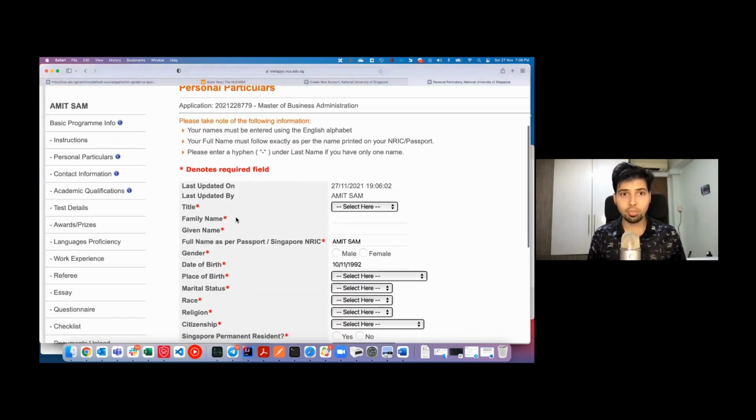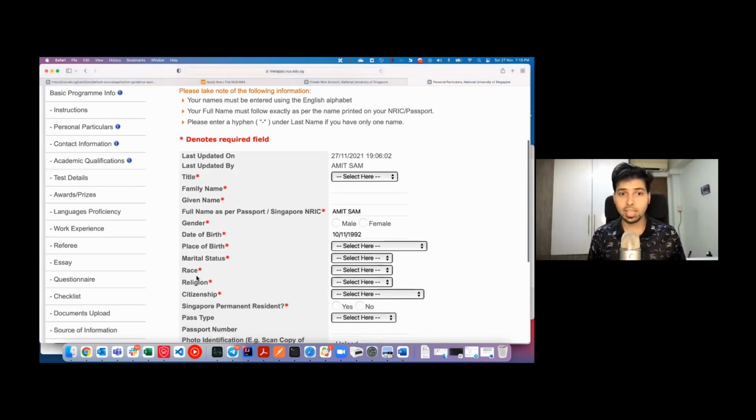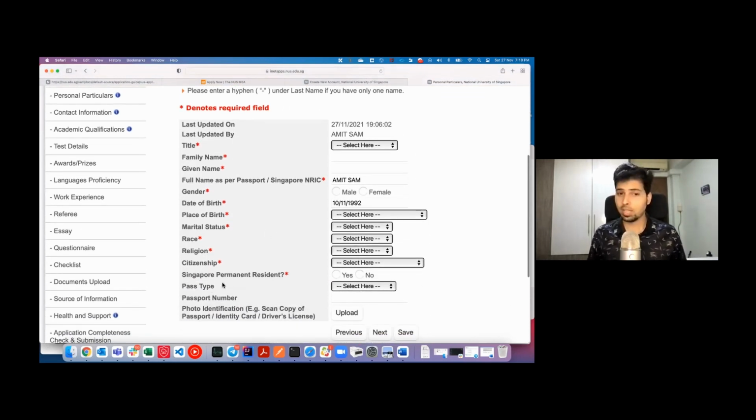and here you have to fill in your personal particulars: name, DOB, race, religion, citizenship, pass type. Your pass type is not applicable if you are a foreigner. If you're living in Singapore, then you have to mention the employment pass and other things. The passport number, photo identification. In most cases, you have to submit a copy of your passport here.